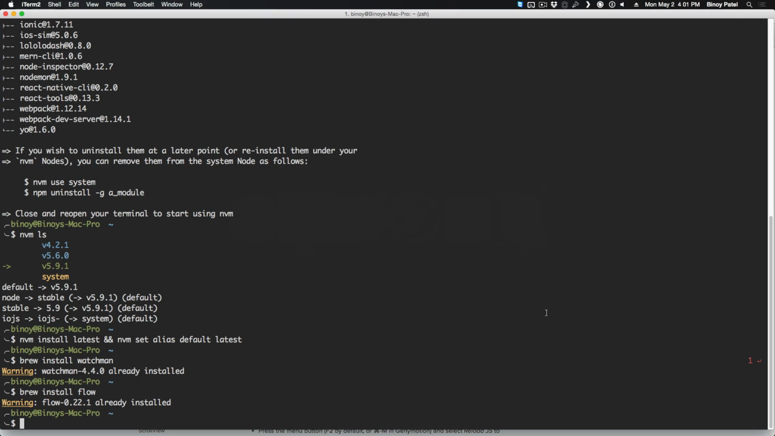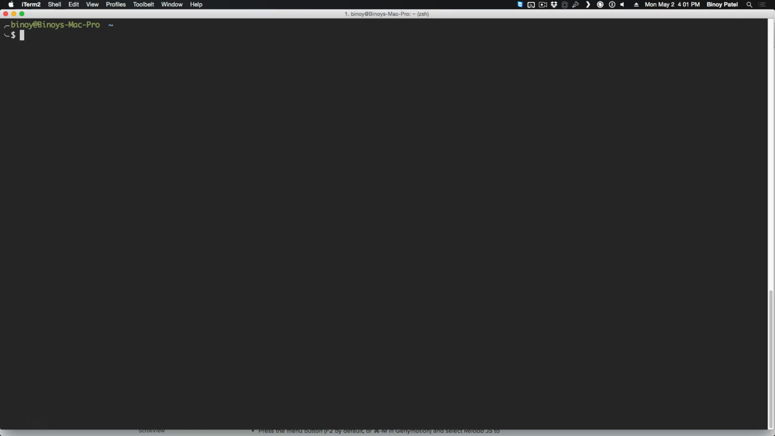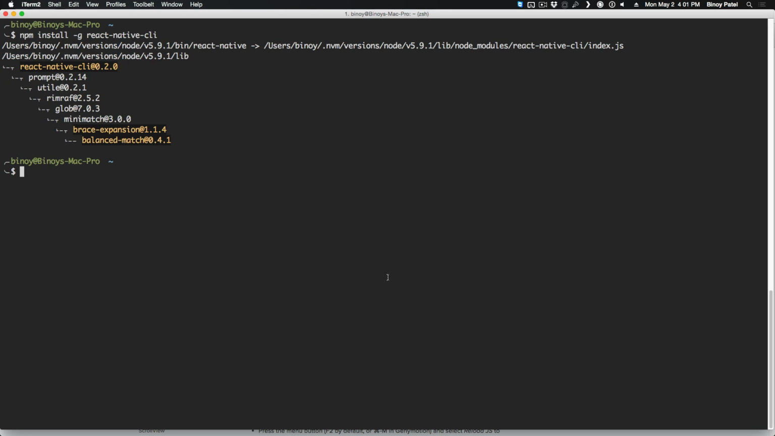So once that is done, what you want to do is install the React Native command line tool. To do that, you will type npm install -g react-native-cli and just press enter, and it will install the React Native tools, and you can start using the React Native command line tools, which we'll come back to later. So the next step we want to do is start setting up the Android version of the application.